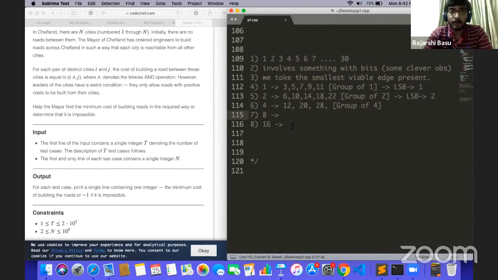Okay, so what is the cost of this minimum spanning tree? We have two things remaining. First, these groups are connected. So this is one connected component, the group of 1. The group of 2 is another connected component, but till now we haven't placed any edge between a node of group 1 and a node of group 2, or a node of group 2 with a node of group 4, and so on. So all these are distinct connected components at the moment.